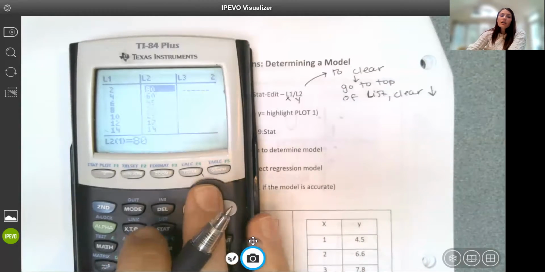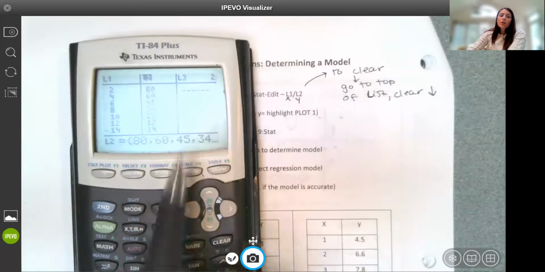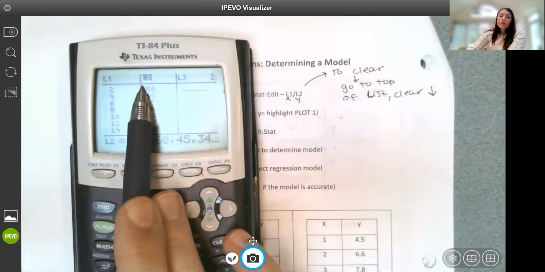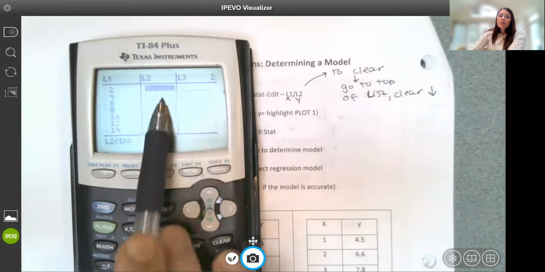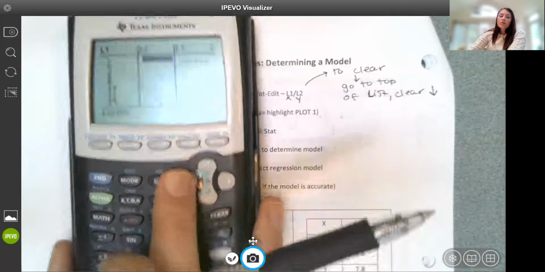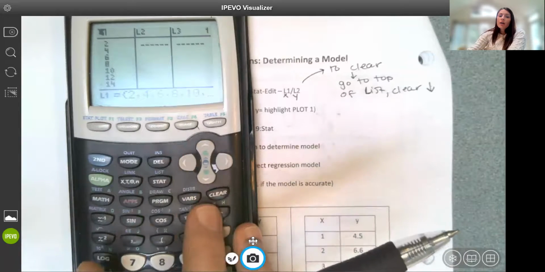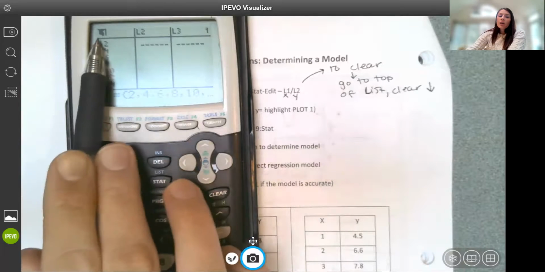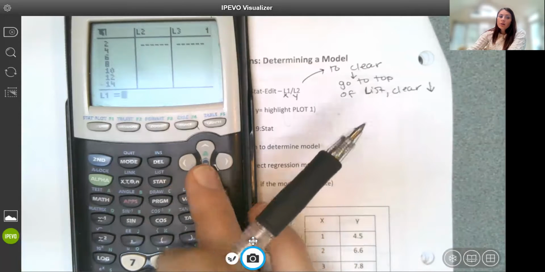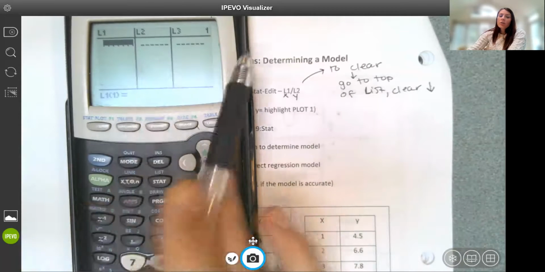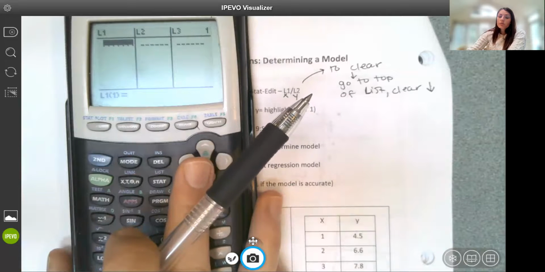If I want to clear this list too, I'm going to go to the top so that it's highlighted. Then I'm going to hit clear down and it's going to clear all of the list. Let me show you on L1. Again, don't do it yet. I go up to the top, L1 selected, I hit clear and down. And now my lists are empty and ready to use.